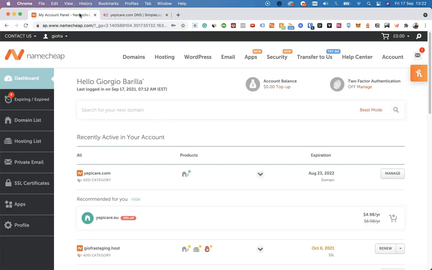So let's head over to NameCheap, and this is our main dashboard. Here are all our products. You can see some of my products have a hosting associated with it, and some are just domains. In our case, yappycare.com is just a domain, so let's click on Manage next to it.